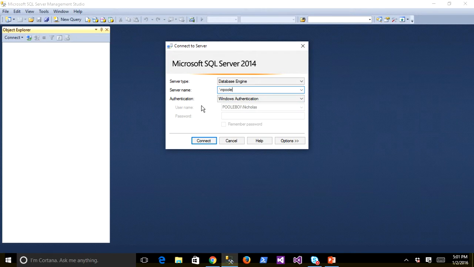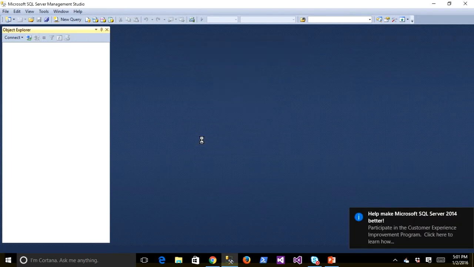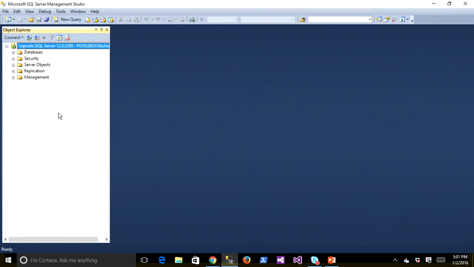Also, your authentication is going to default to Windows authentication. But if you created your own login user ID and your own password, you'll put that in right here, and then you'll hit connect. Okay, it should pick you up.